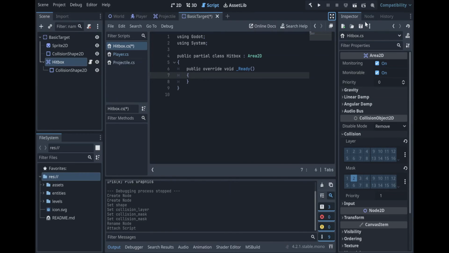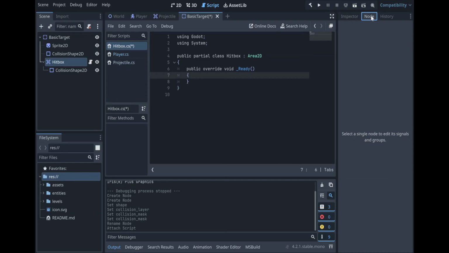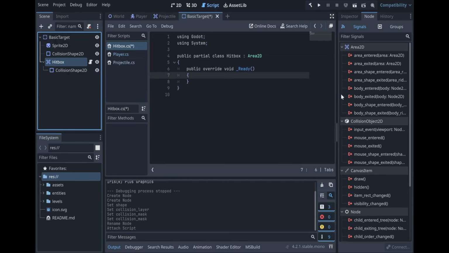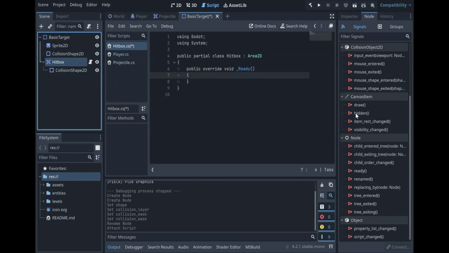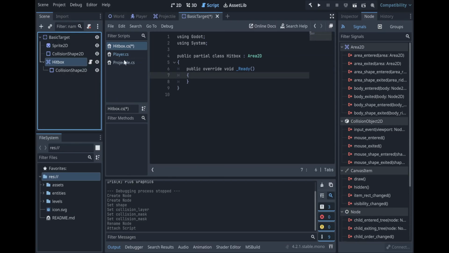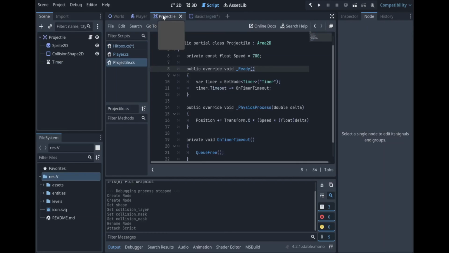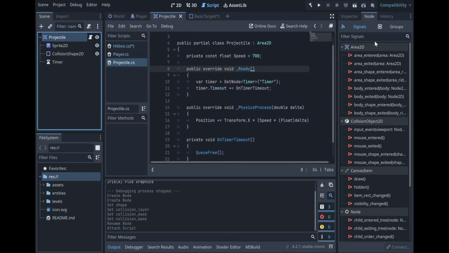Having our hitbox selected, let's go ahead and click on the node tab and click on hitbox, and we'll see all these signals like we did for timer. However, you'll notice that Area2D has a lot more signals that can occur. What we're interested in is our AreaEntered signal right here. And as you notice, it takes a parameter of an area. And remember, our projectile is an area itself.